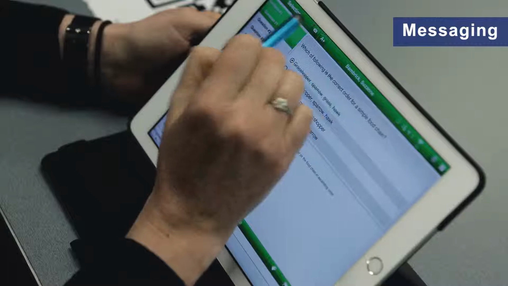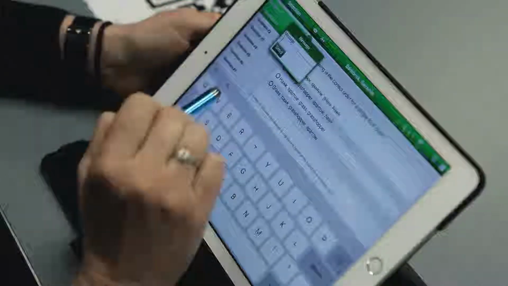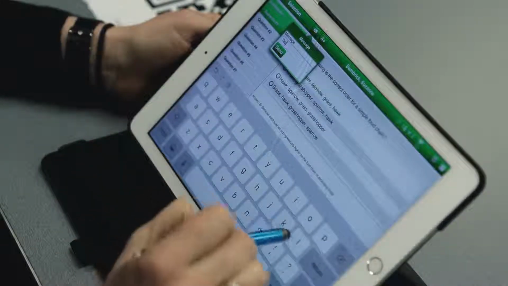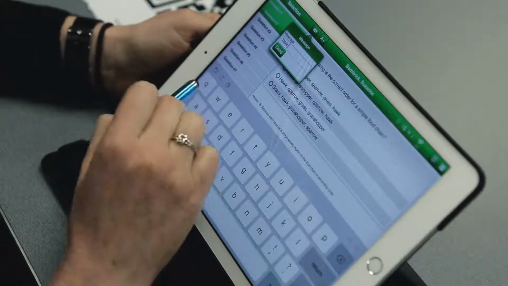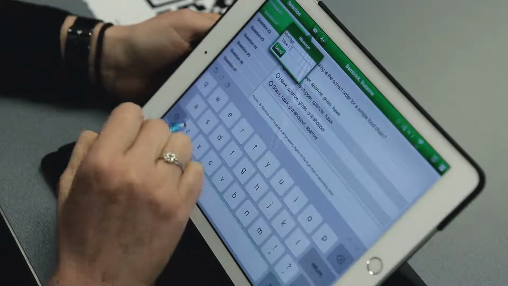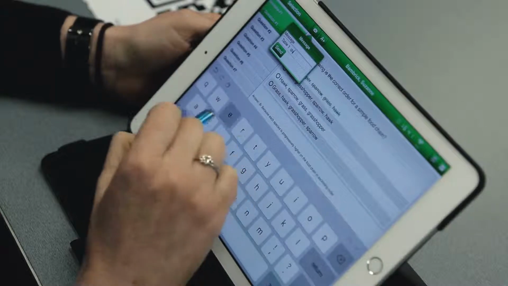The messaging function allows you to send a message to the exam administrators. You can use this function to ask any questions regarding the exam that are not content-related. There will not be anyone available to answer content-related questions. Please answer the questions to the best of your ability.